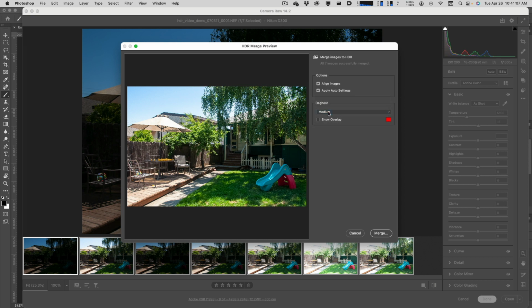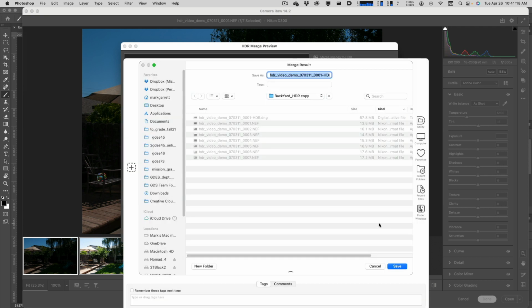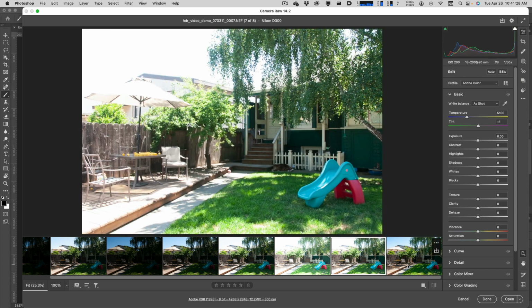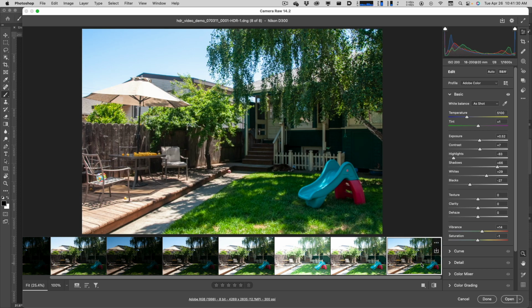So you have a menu this time. And then I'll just click Merge. I'm going to skip this overlay part, or you can adjust the ghosting, but I'm going to say Merge and click Save, and then it opens in the film strip. So here is the last image. I think this is the HDR one down here. It's still open, and then I can click Done or Open, and it'll open in Photoshop.